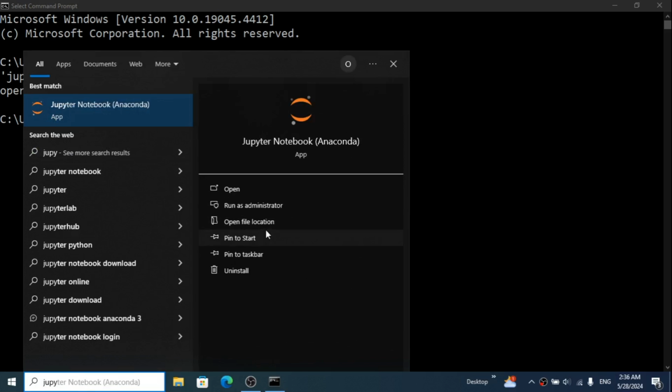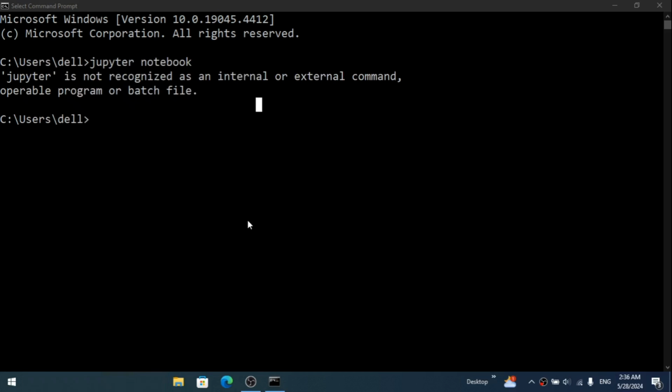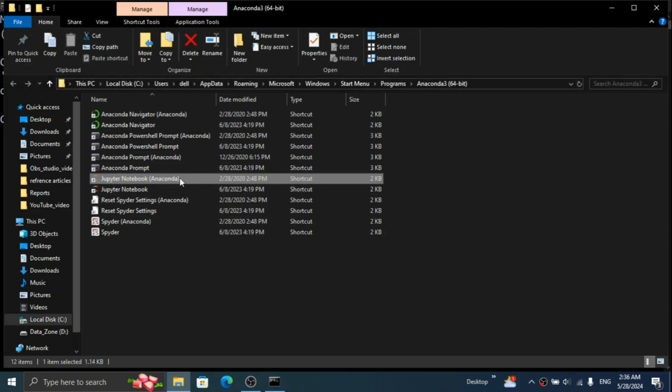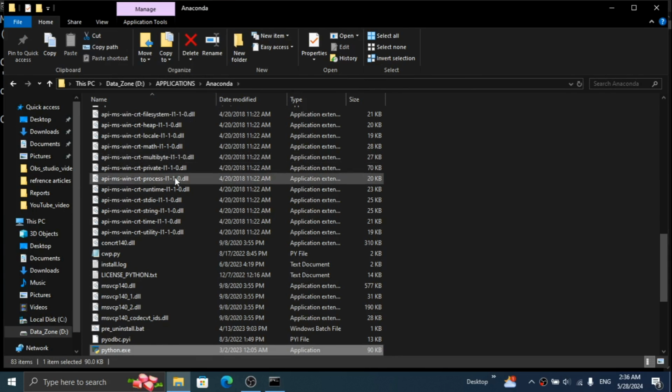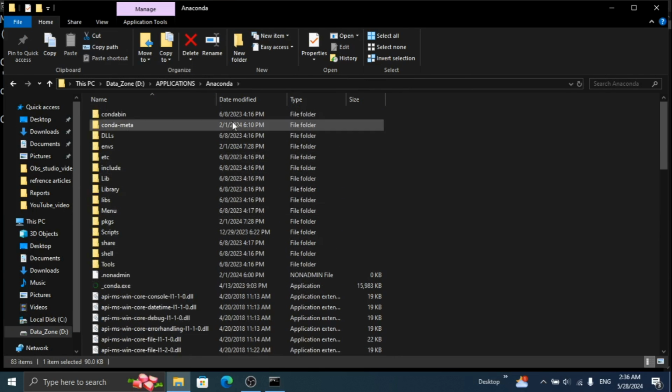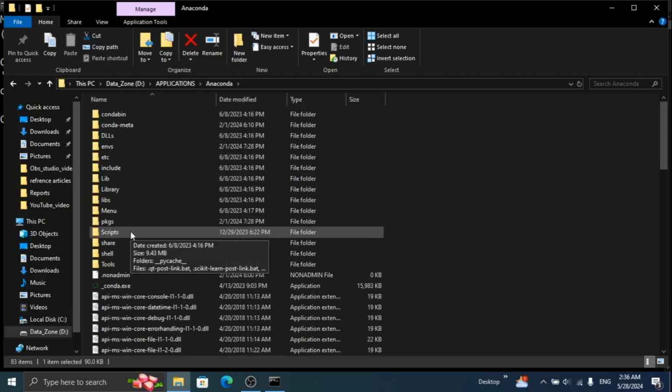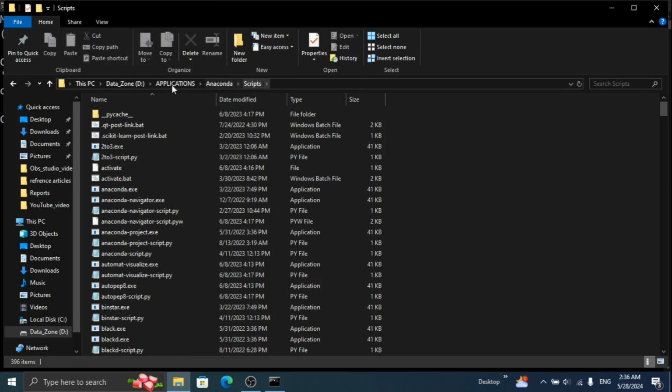First, search for Jupyter Notebook and click on open file location. Again, right click on mouse. Click on open file location. Scroll up, where you will get a Scripts folder. Open it. Click on the path and copy it.